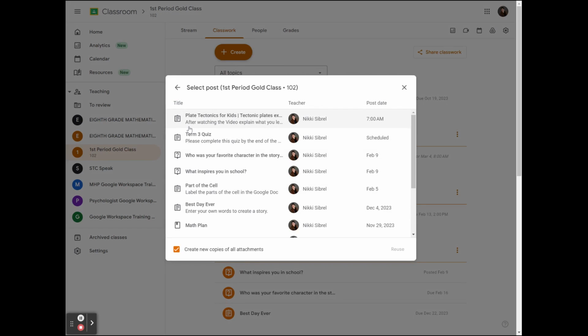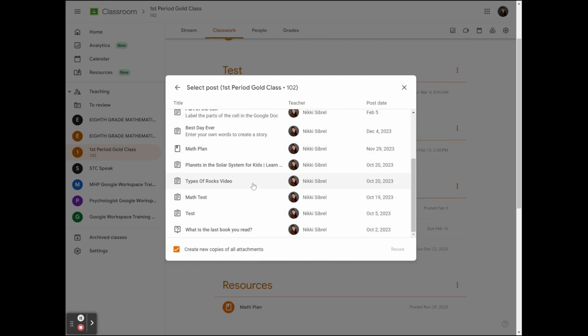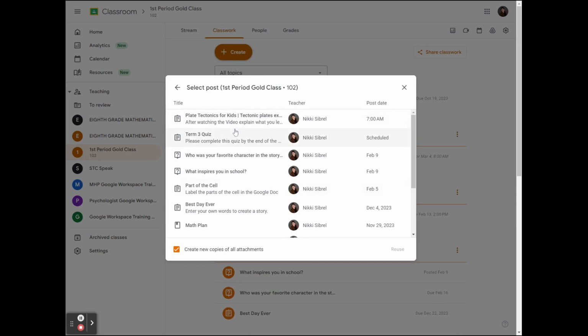On the left-hand side, you can see if it's an assignment, announcement, or question. This symbol here means that it is just a resource. This is an assignment, and this is a question that was asked to the students. Again, assignment, resource, question. And you can select all assignments if you'd like. Reuse.